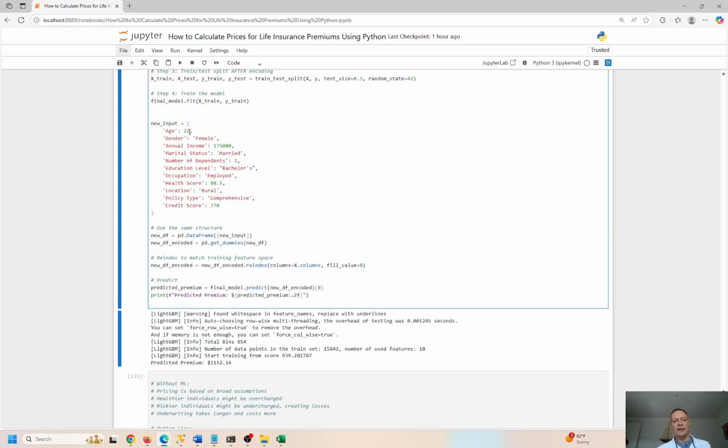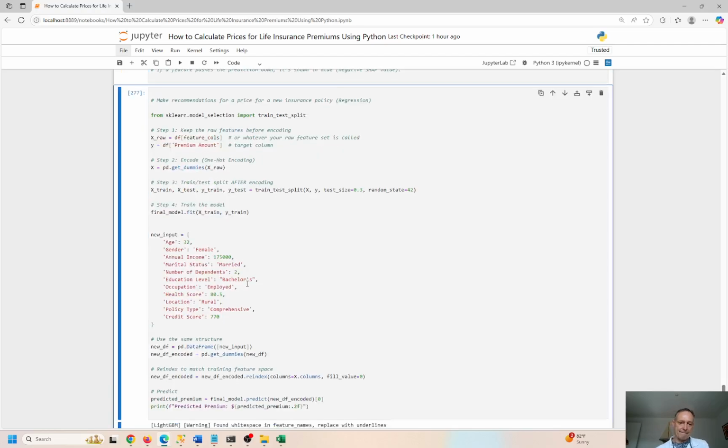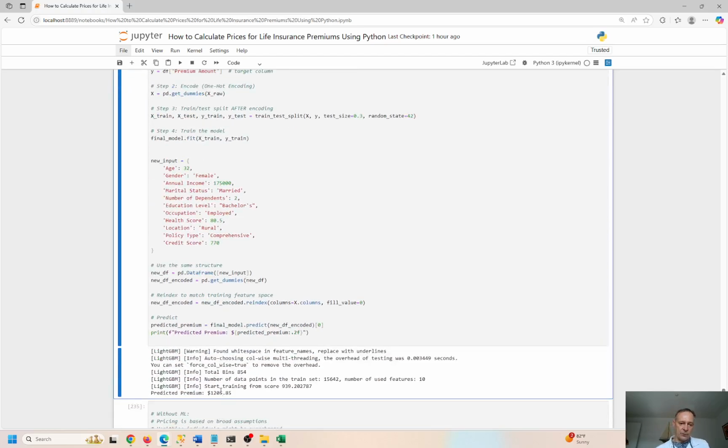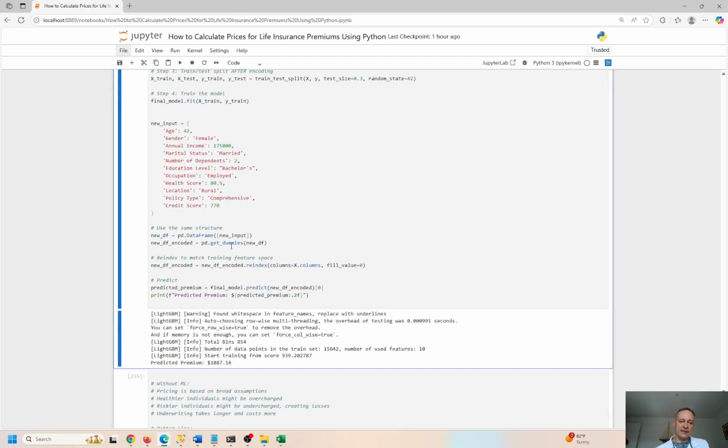Now, let's say the person's older. Now, instead of 22, 32, I would expect the premium to go up a little bit from 1152, all else equal. 1205, it went up a little bit. Not huge, but a little bit. If the person is older, 42, now 10 years older than the 22-year-old woman that applied previously, everything else is the same. 1205, run it. 1 second, we get the results, 1087. So it actually went down. That sounds a little bit weird.